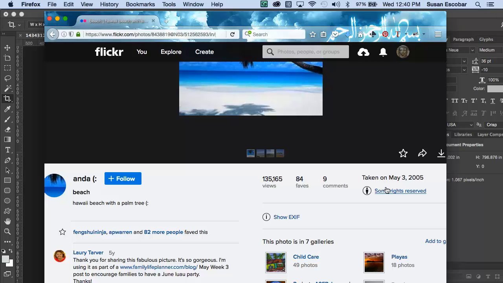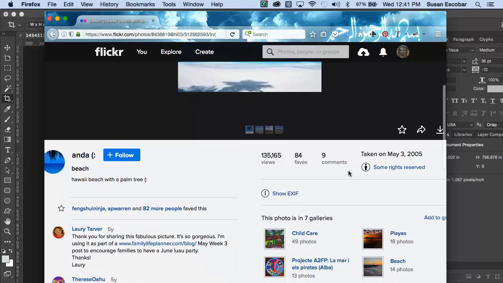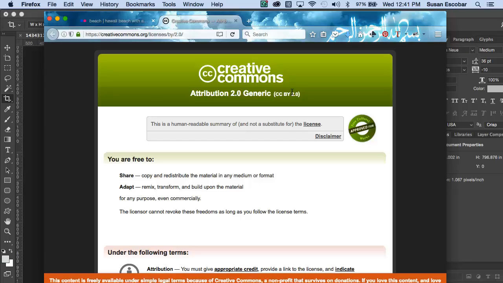If I click on this license, I can see, basically it's going to be Hawaii Beach with Palm Tree by Anda, with this Creative Commons license, and it will tell you the style. This is a CC by 2.0. The attribution page that I give you will tell you the format for the Creative Commons licensing that I want you to use. So go ahead and take a look at that.